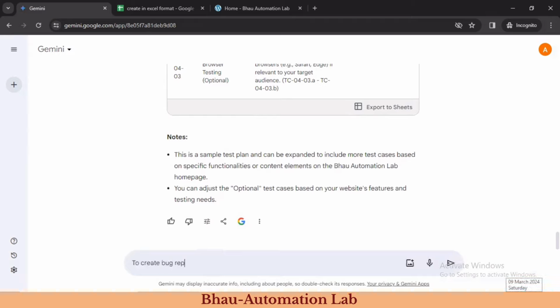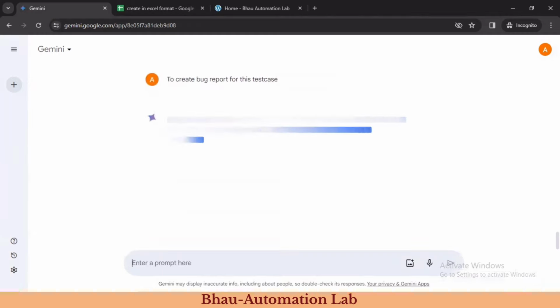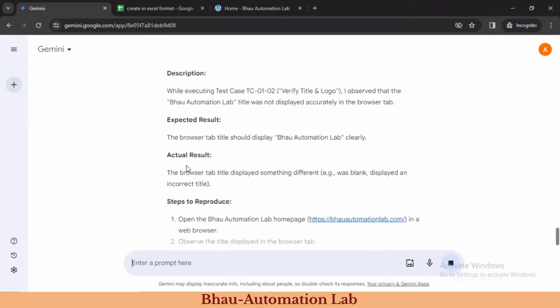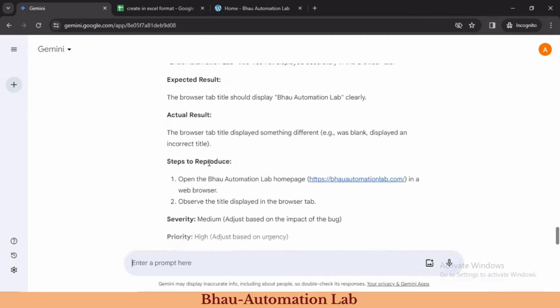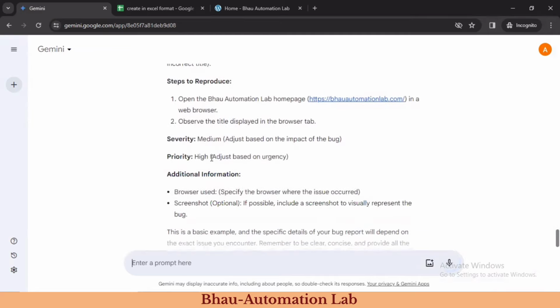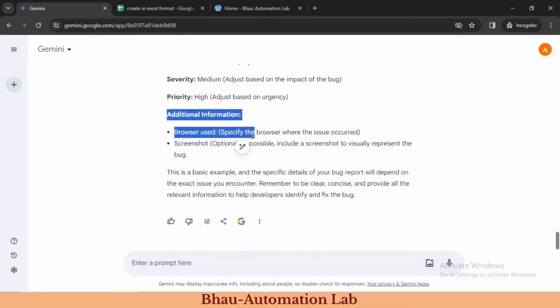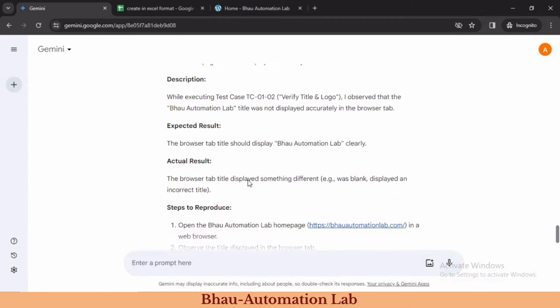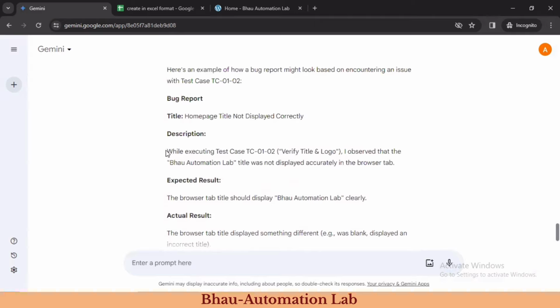a bug report for these test cases. Let's assume any one of the test cases failed, and we need to create a bug report. So here is how nicely it will create a bug report for us. The actual result, steps to reproduce and everything, priority, severity, additional information like browser specifics, screenshot optionally added, and which test cases we are failing while executing test cases.